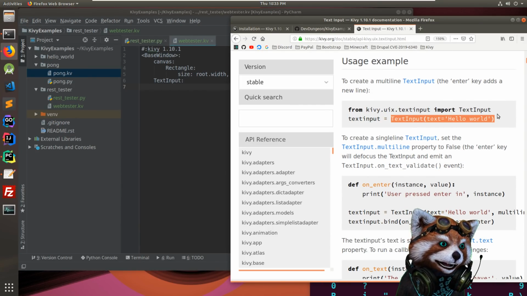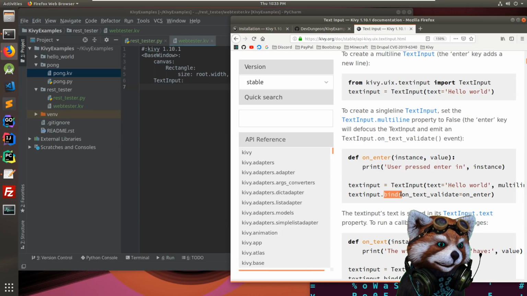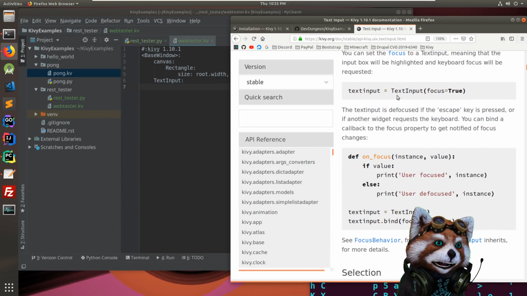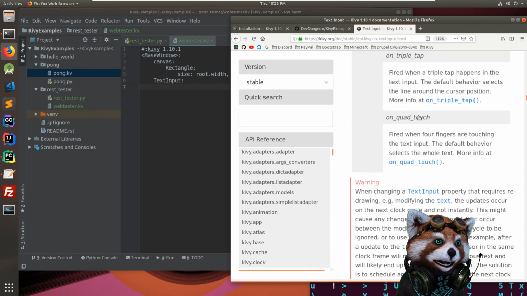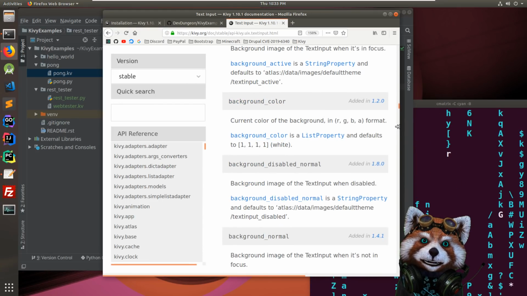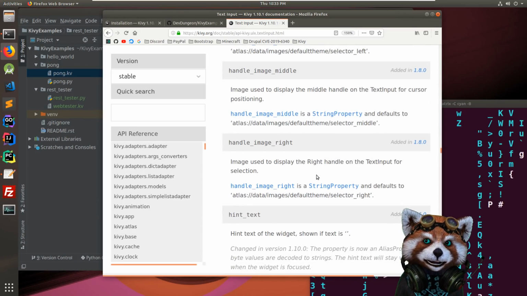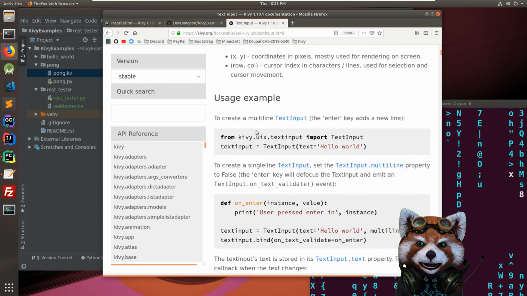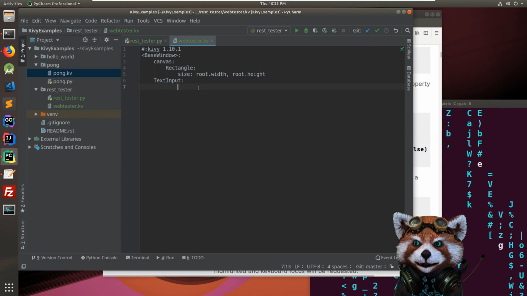So you can create them in the code, like in Python itself, it looks like. Okay, and then you bind it. I'm trying to figure out if you do it in the KV file. The list of properties. Okay, so let me go back up to the top here. Usage example. Text is a property.